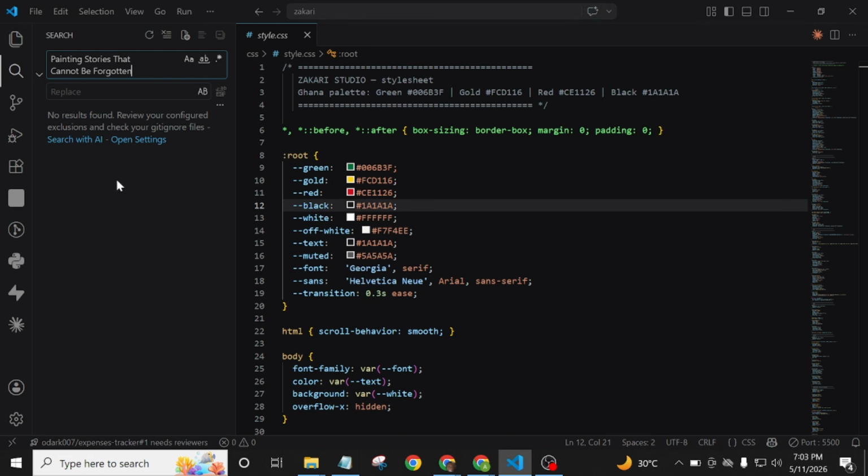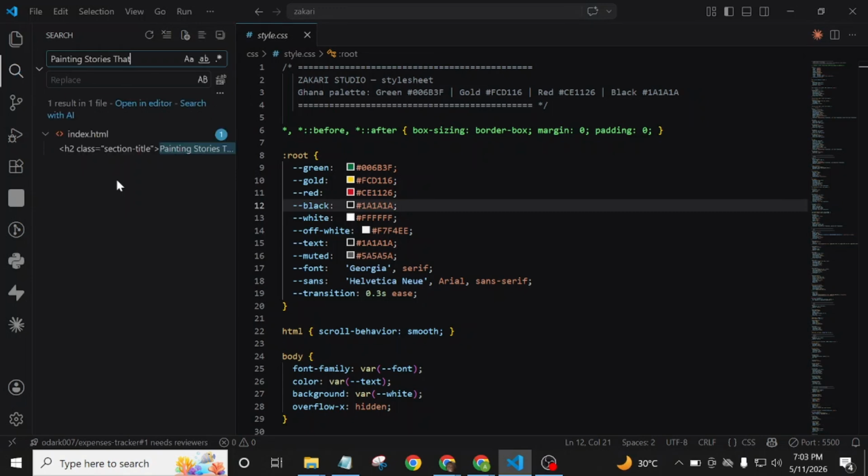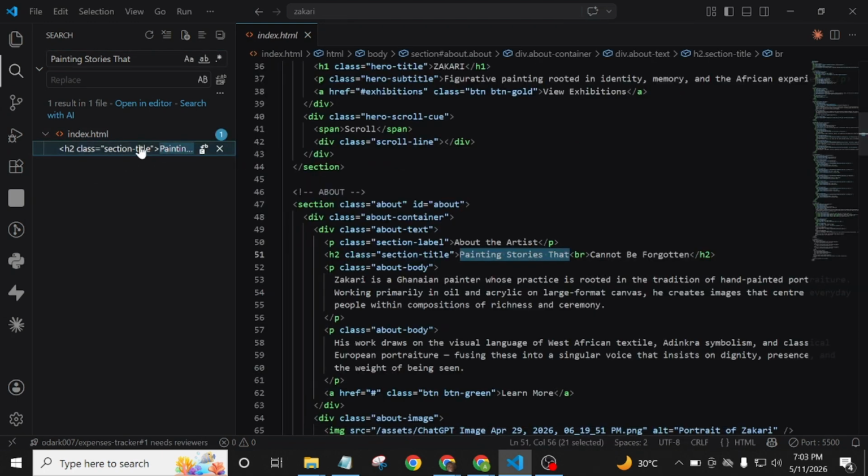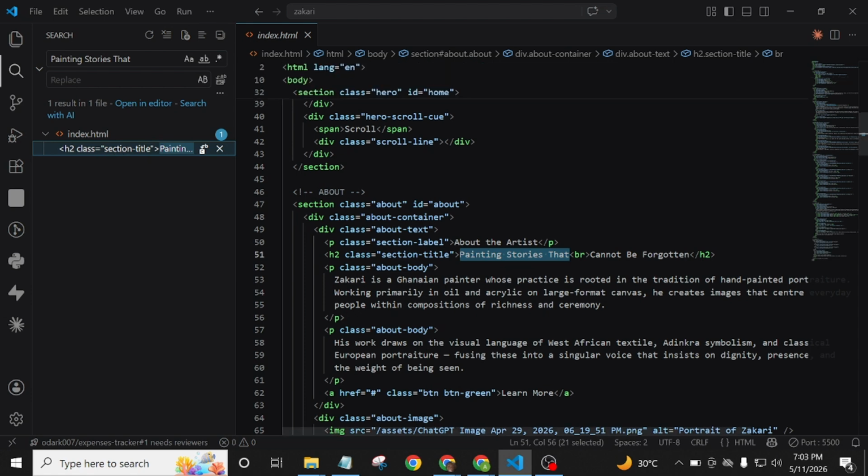Unfortunately, right now, it's not finding it. Let me reduce the number of items in the search, and let's see. Okay, there's a break there, so it has found it. So the text obviously is in our index file. So I'm just going to click where it found it. This is what I clicked, and it's opening my index file.